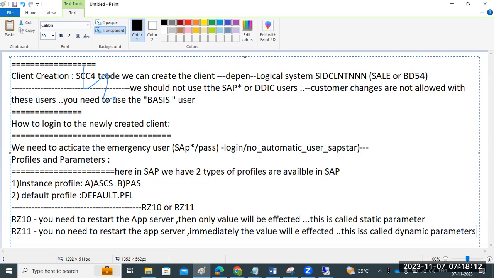In the parameters, we have two types of parameters available here: static parameters and dynamic parameters, RZ10 and RZ11. Static means you need to restart the system, definitely, then only the value will be affected. Dynamic means you no need to restart the system; immediately the value will be affected. But not all the parameters are dynamic, and not all the parameters are static.